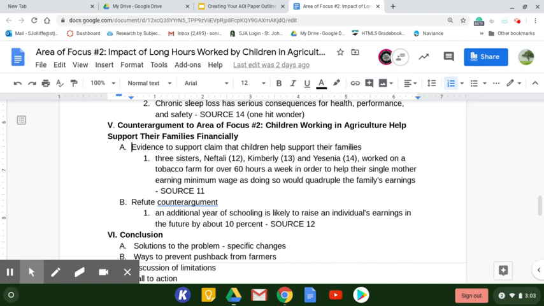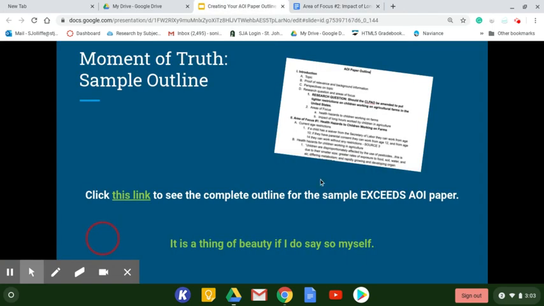Okay, and for our friends from other countries, refuting, fancy way of saying pushing back on or disproving. It's kind of a strange word. All right, so that would be your sample outline.